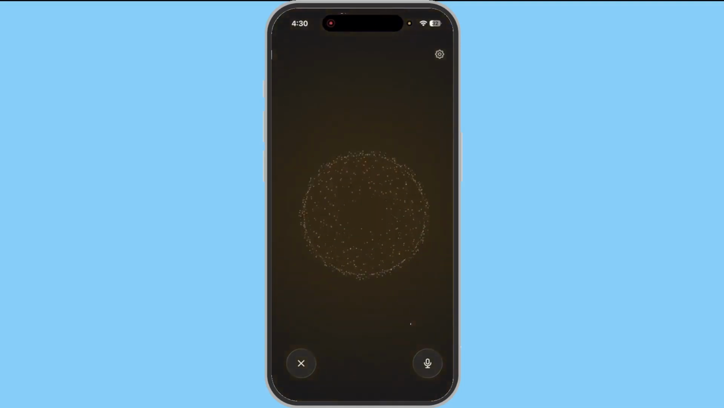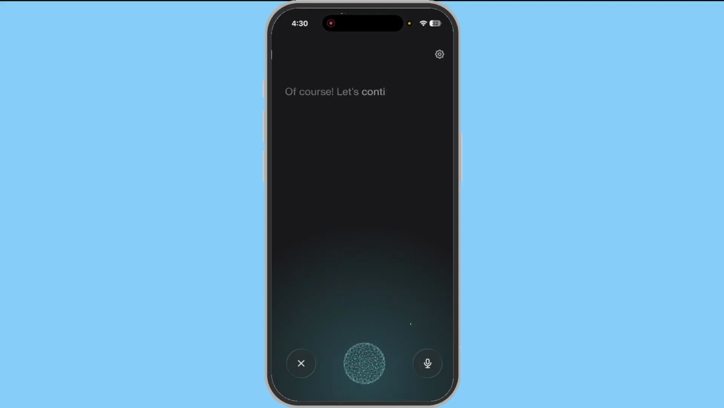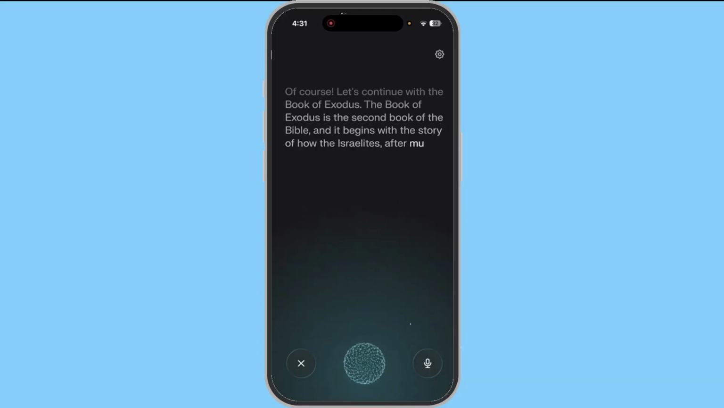That's all there is to it. Open the app, tap the sound wave icon, ask your question out loud, and when you need to, tap the X to stop the voice reply. Then either keep talking or switch back to typing. With these simple steps, you'll be able to navigate voice mode confidently and make your conversations with Perplexity smoother and more efficient.